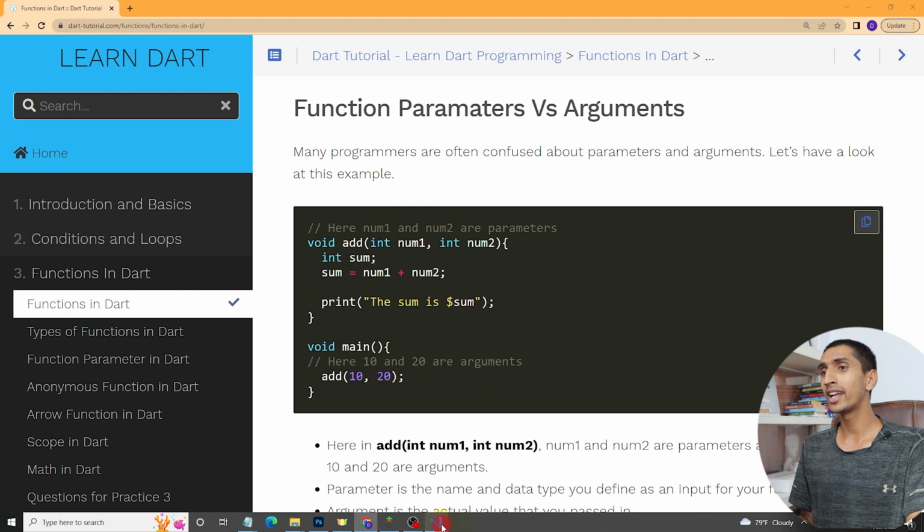Many programmers are often confused about function parameters and arguments. In this video, I will make it very clear about function parameters and arguments. First of all, let me share my screen and let's do a practical demo.